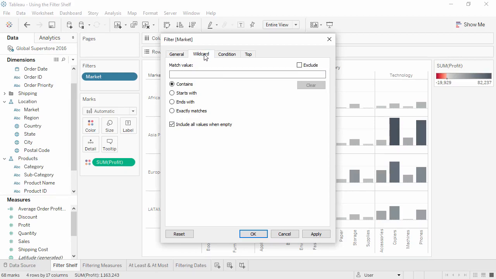Wildcard lets us filter very specifically. Maybe this field is email addresses and we want to exclude our company's domain. By saying Exclude, then choosing Does Not End With, and entering @tableau.com, this would filter out our employees.